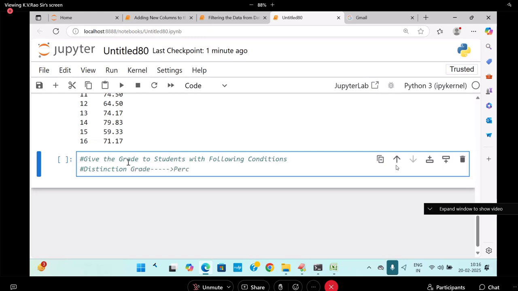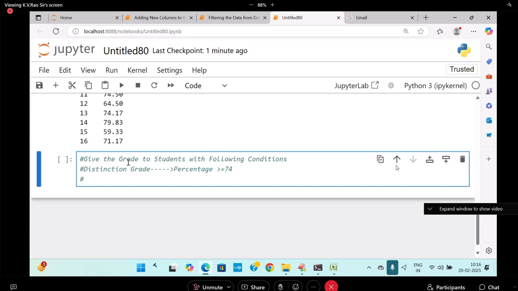Percentage. More than what? More than or equal to 74. 74 and above is called what? Distinction. Next, first division, first grade. I want to take a percentage. Percentage ranges between what? Come on.